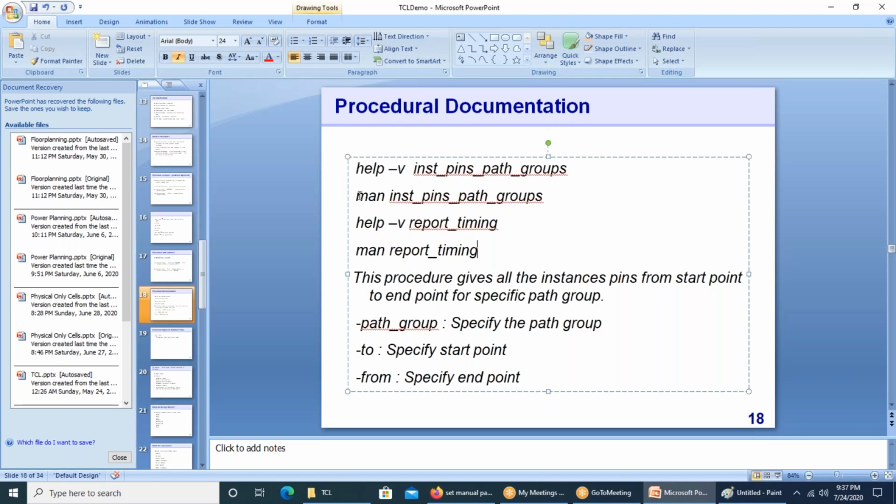But when you use the man command, it is a very detailed command. It is kind of a manual. If you give any tool command, it will give a very detailed report. It is your choice. If you want only the procedural information as well as the switch information, you can go with help minus v, and if you want very detailed information, you can go with the man command.